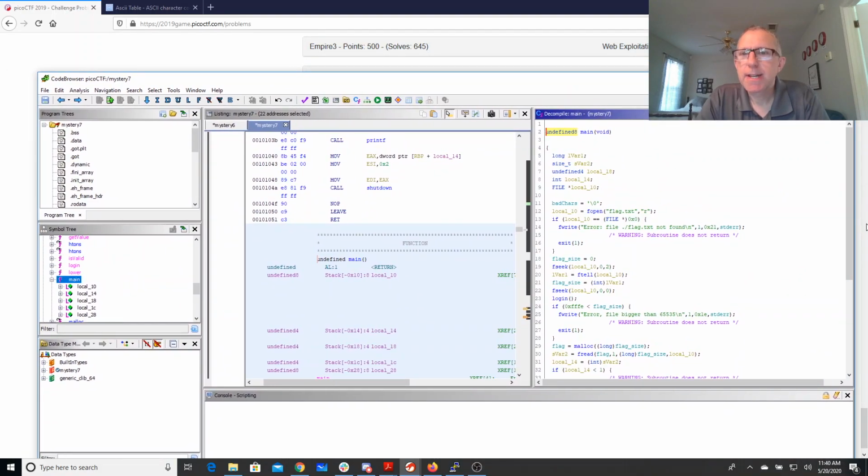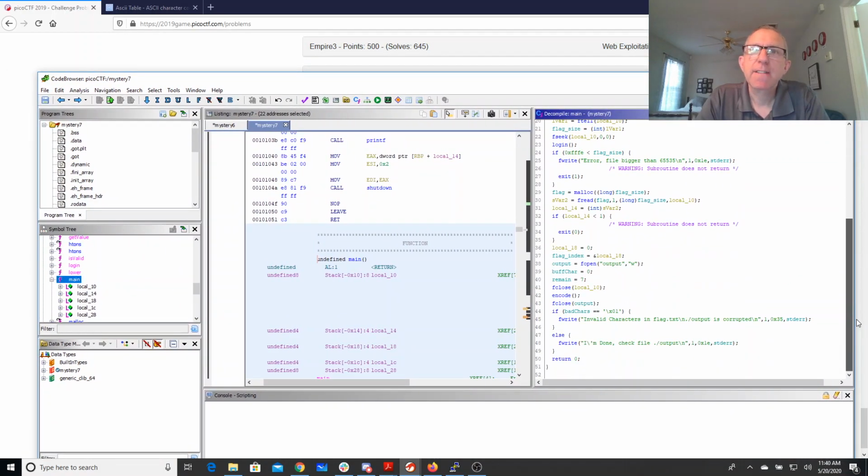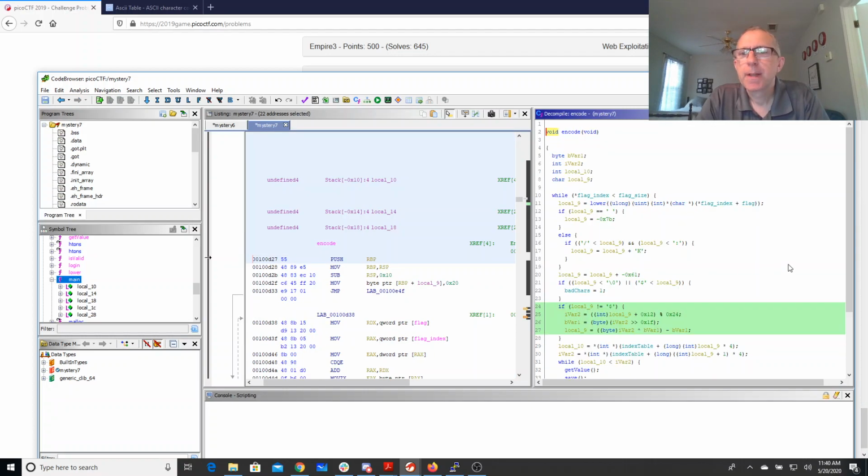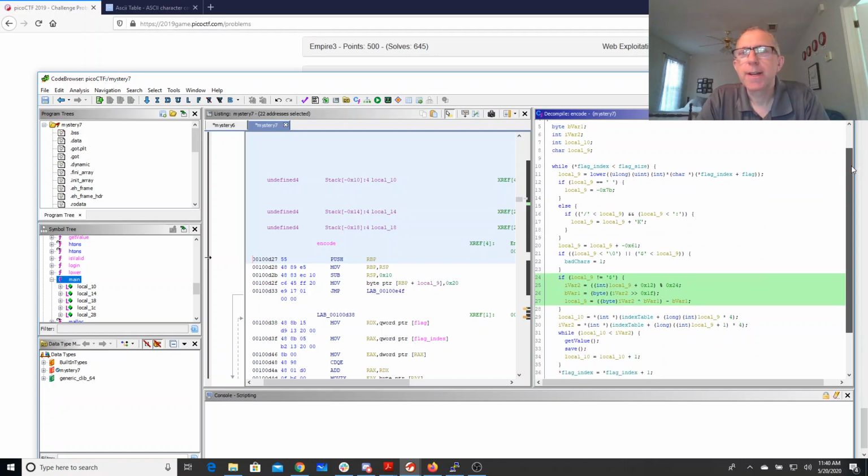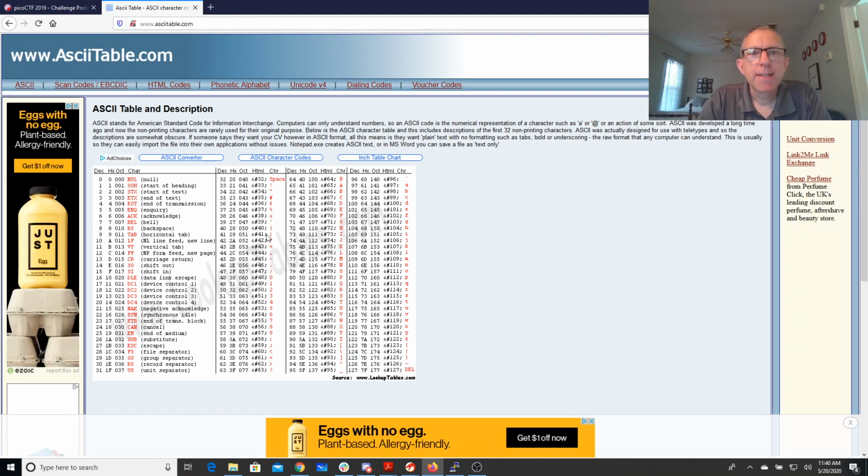So what you see is that it reads in this flag file, and then it's going to call this encode method. The encode method is going to look a little bit different than before. So what the hint told us was that we're going to have both letters and numbers. So they convert to lowercase again. And then this slash to colon, if you look at an ASCII table, slash to colon basically surrounds the digits.